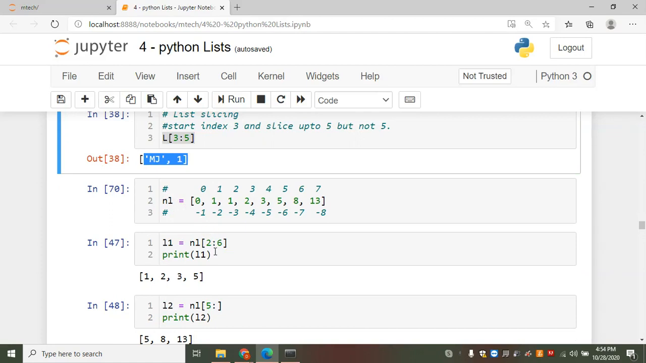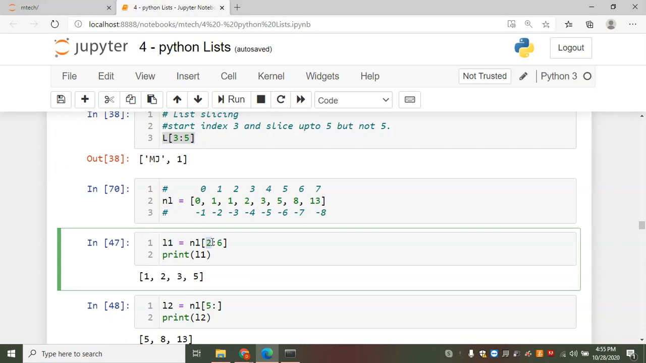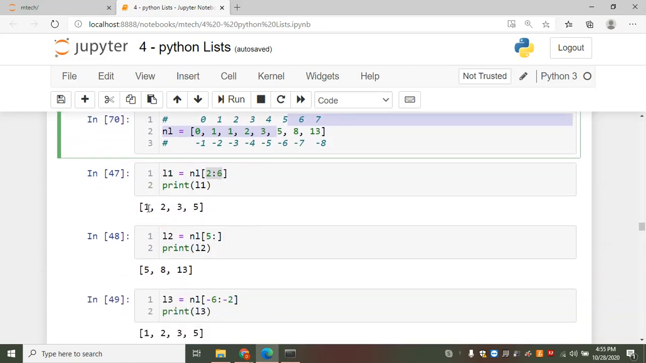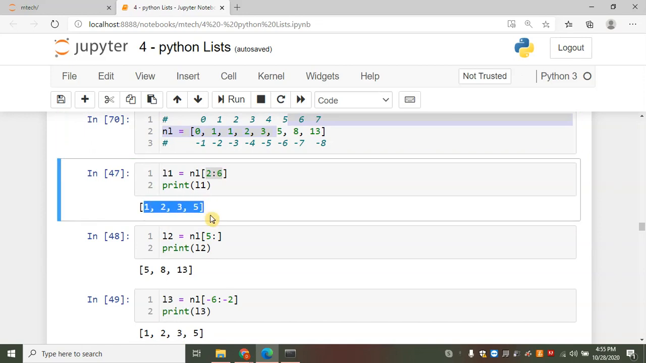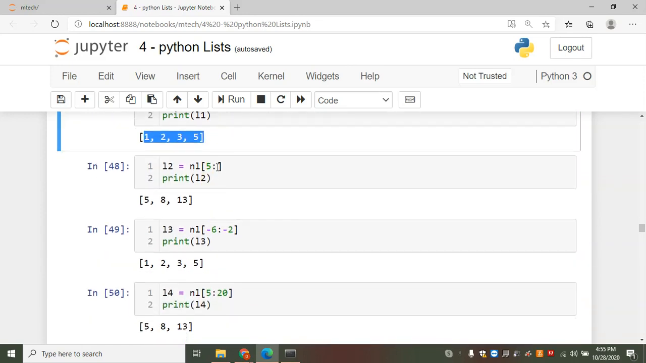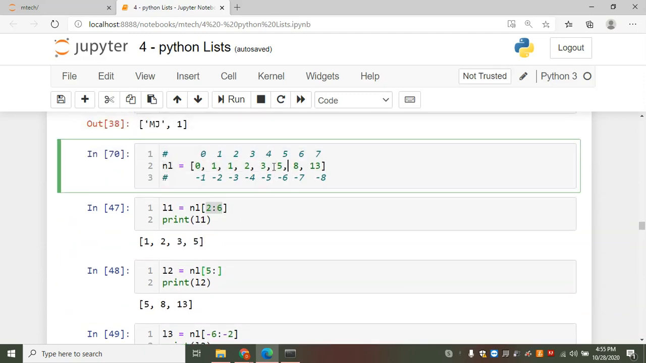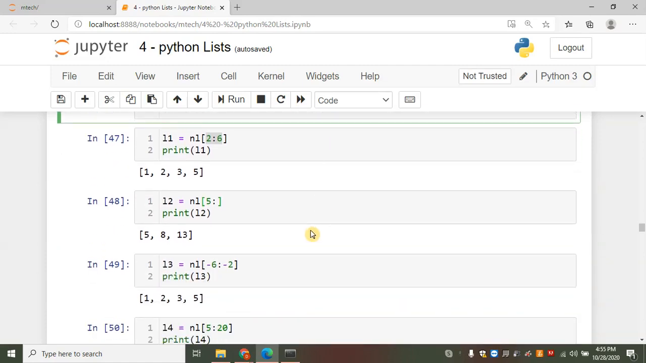So this MJ and 1 will get printed. This is another example for slicing. NL is a list, starting from 2, slice up to 6 but not 6. Up to 6 but not 6 means up to 5. Starting from 2, so 1, 2, 3 and 5 will get printed. And here I didn't give the end index. So starting from 5, it will print up to the last element: 5, 8, 13.